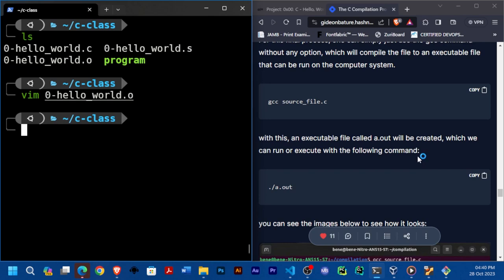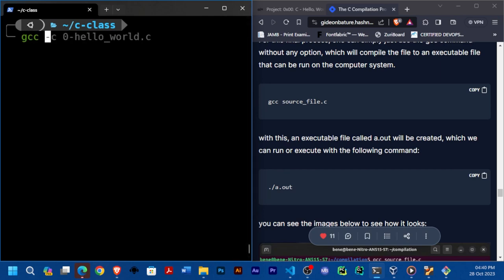Because in ALX, you don't just compile. You have to compile and check for every error, or else what is used to mark will not mark your code well. So now we'll just do our GCC. So you just do GCC, the name of your program. So now this is the name of my program.